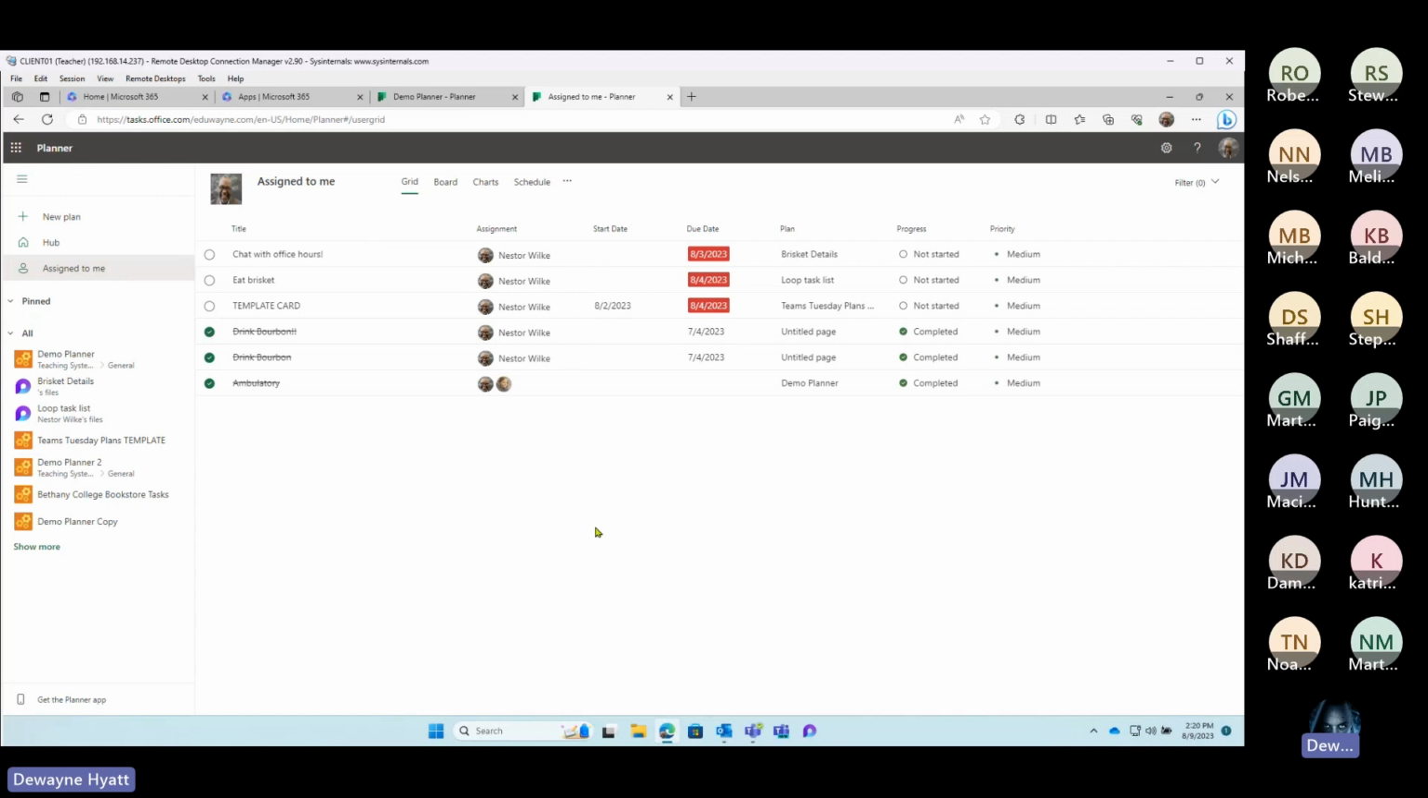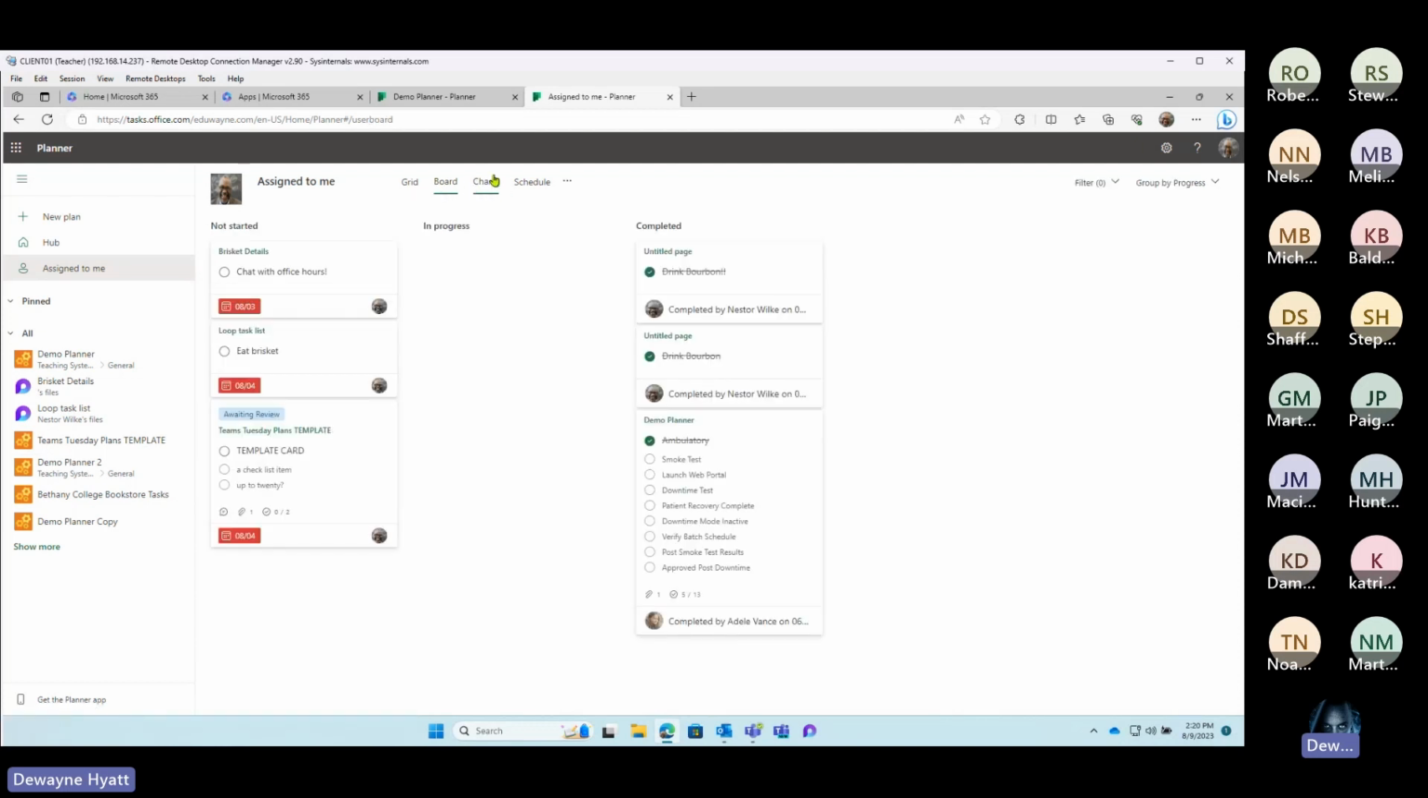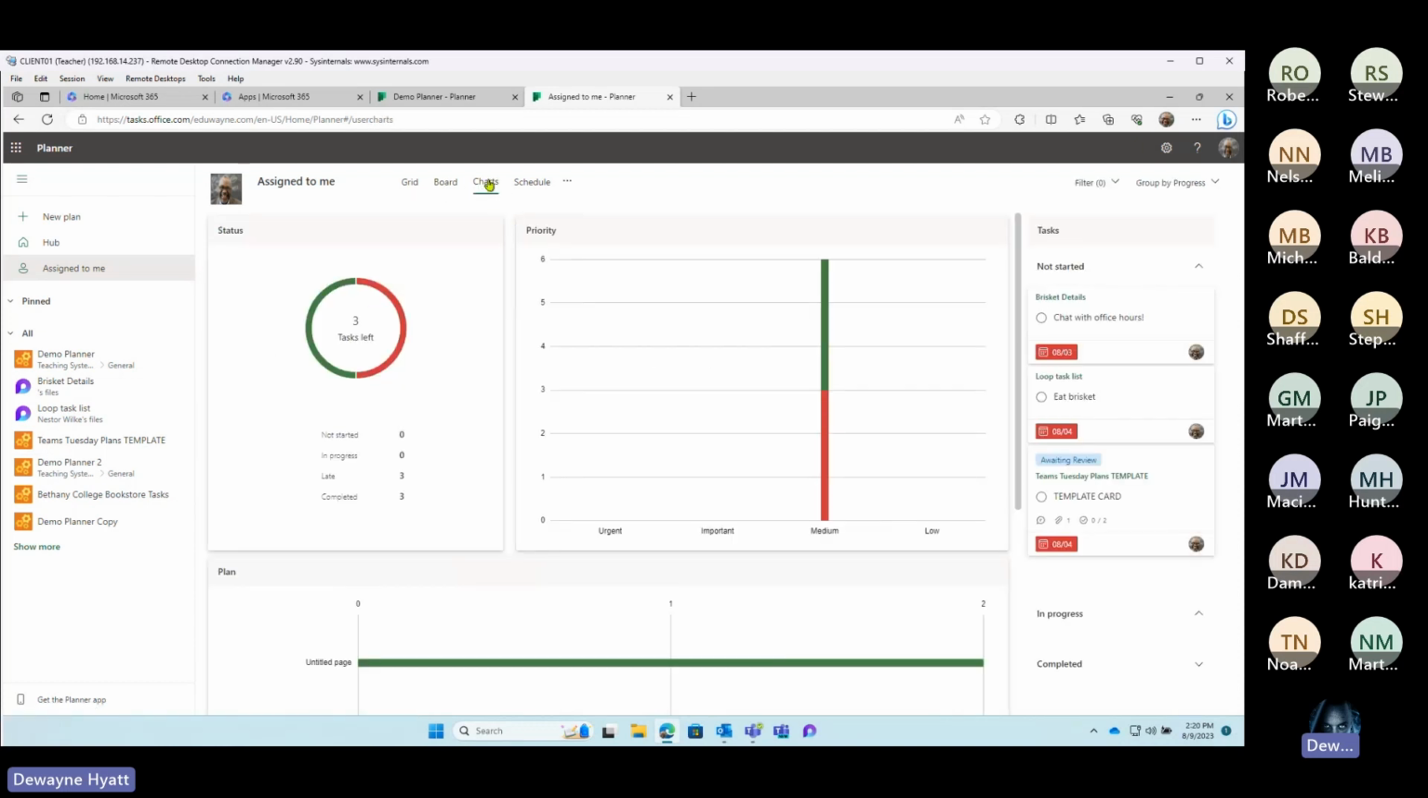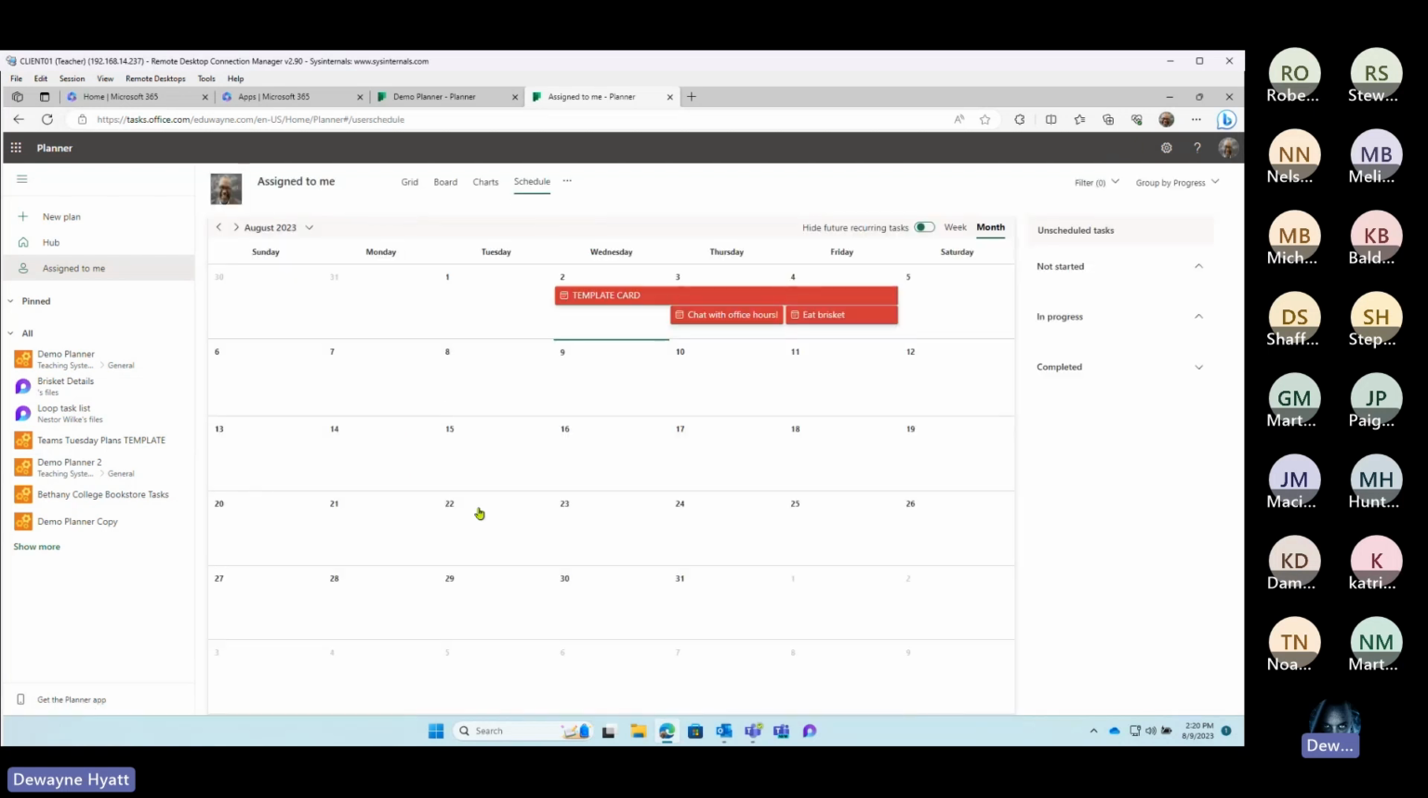I like this one quite a bit. If you had a whole lot of planner plans and cards and tasks that are assigned to you, I could see this being an easier way to look at it than looking at it on a board. It gives you your personal metrics, your personal stats, like how many things are assigned to me, how many things do I have left, what's my schedule look like across all of these planner plans that I'm a member of, which is pretty cool.